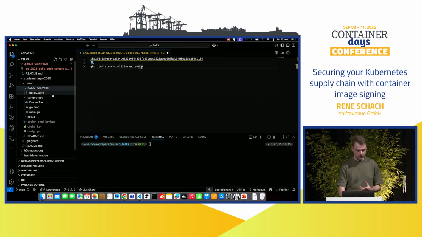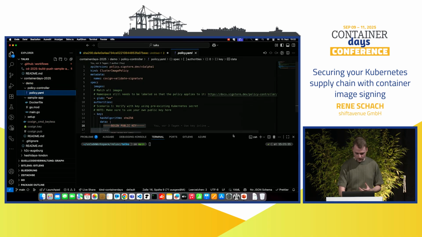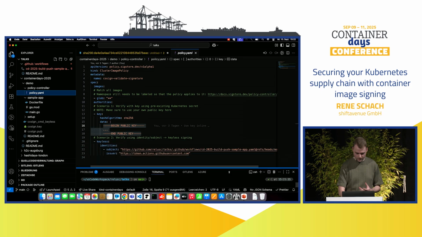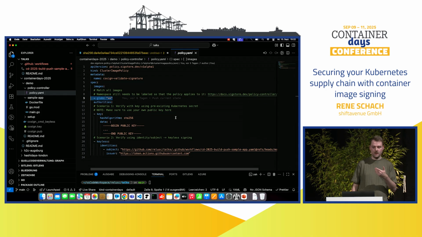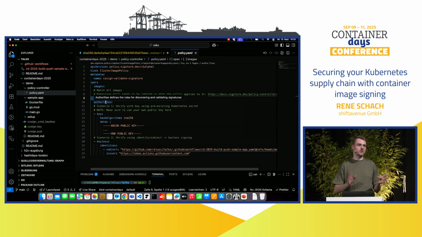Let me close this. I will open this policy here now. Let me minimize this window also. There we go. So we have a cluster image policy. I want to apply this policy on all possible images. This is how you basically do it. This is a list. You could also define multiple image regexes or image names here. I just use image all for this case, and then I have basically two authorities, or two cases, which I want to allow my images or my signatures to basically be from.